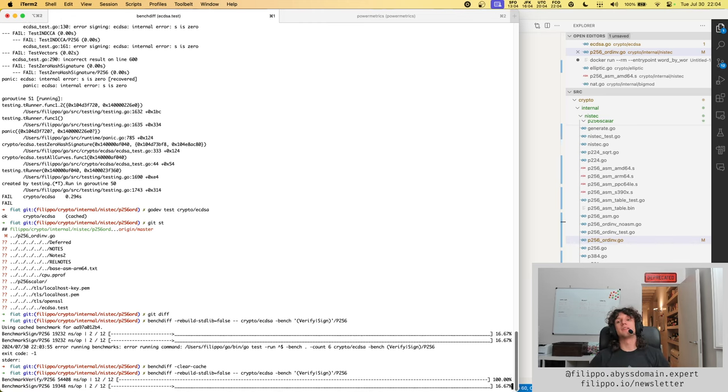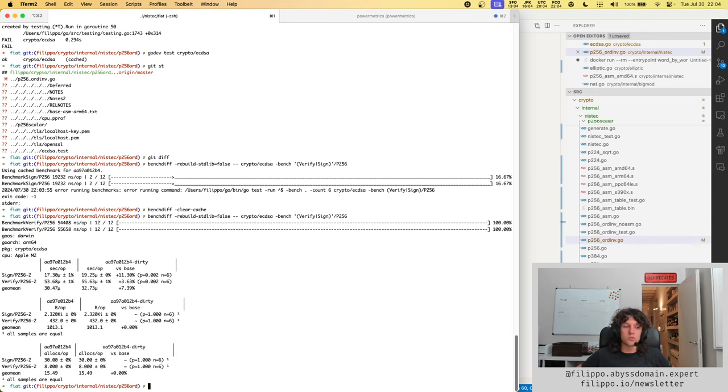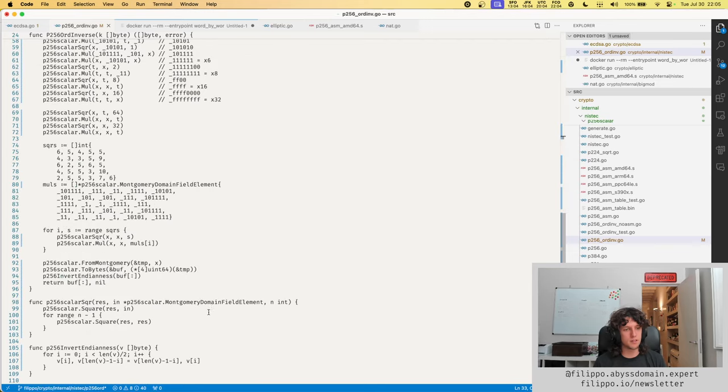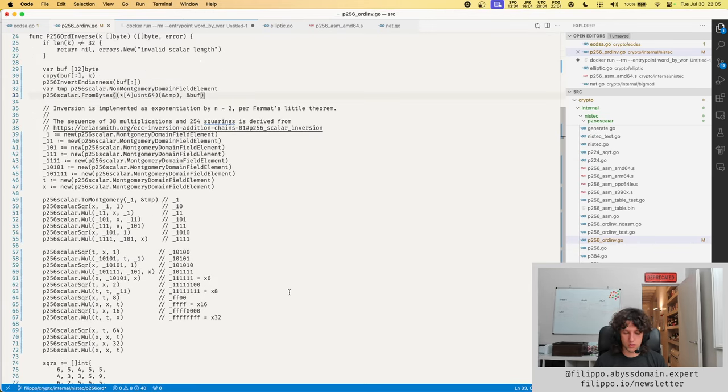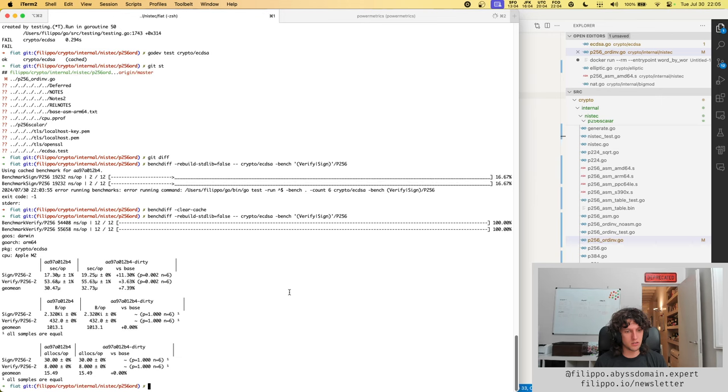Of sine, 10% of sine might be too much. Is it? So we're using the custom chain, yep, there you go, 10%. 3% of verify is fine. 10% of sine. If it were below 5, I would say forget it. Let's look at whether we can optimize it a bit.